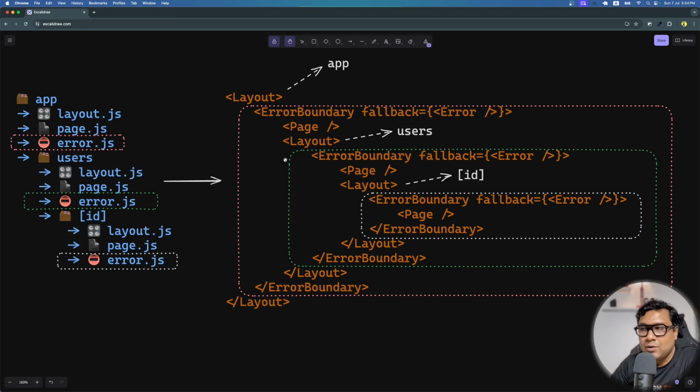I have also color coded it. So this error.js is in green. You can see it is in green here as well. Inside that there is a page. So this particular error boundary is again enclosing the page here. This page is nothing but this particular users page. Inside that there is another layout now, which is the slash ID. So this is what it is over here, the ID. Inside that there is another error.js file. So you have another error boundary over here.